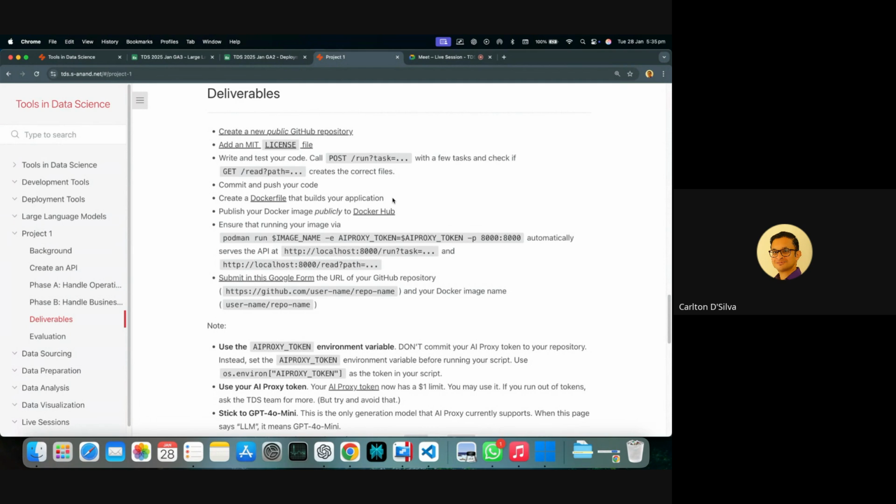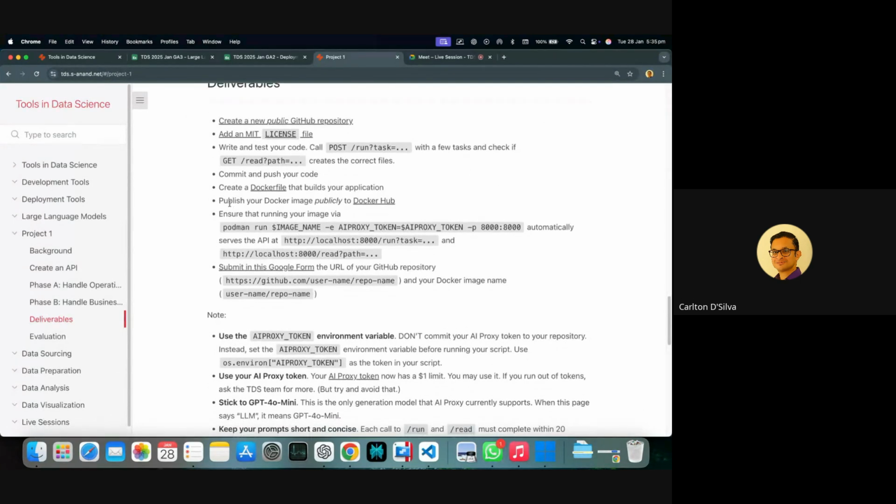Okay, the way that works is through Docker. So you've been exposed to Docker in week 2, and that's what you do. You create a Dockerfile that builds this application that you have created, then push the Docker image to Docker Hub.